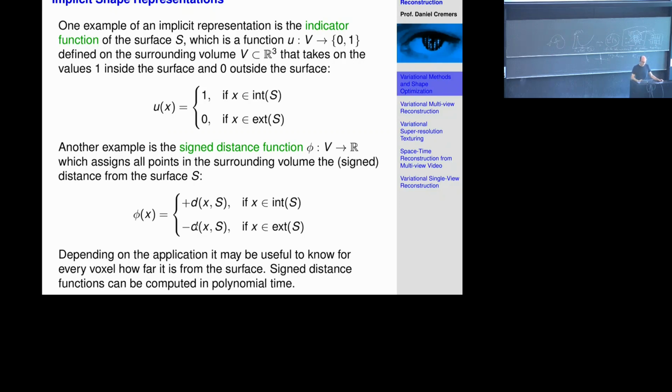So I can distinguish inside and outside based on whether it's positive or negative, but I have more information. At each voxel, I can read off not where, but how far is the nearest surface point. And that can be helpful. If you just take the distance, it's called the distance function. And if you take it positive inside and negative outside, it's called the signed distance function, because you additionally have the sign that distinguishes inside from outside.